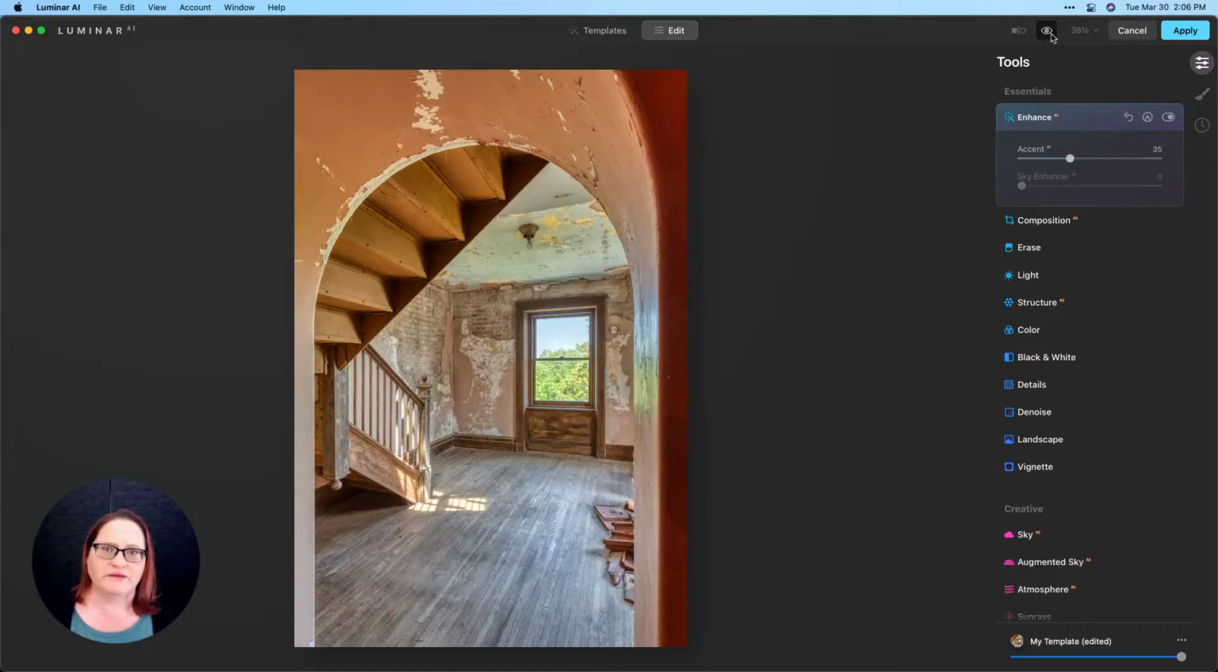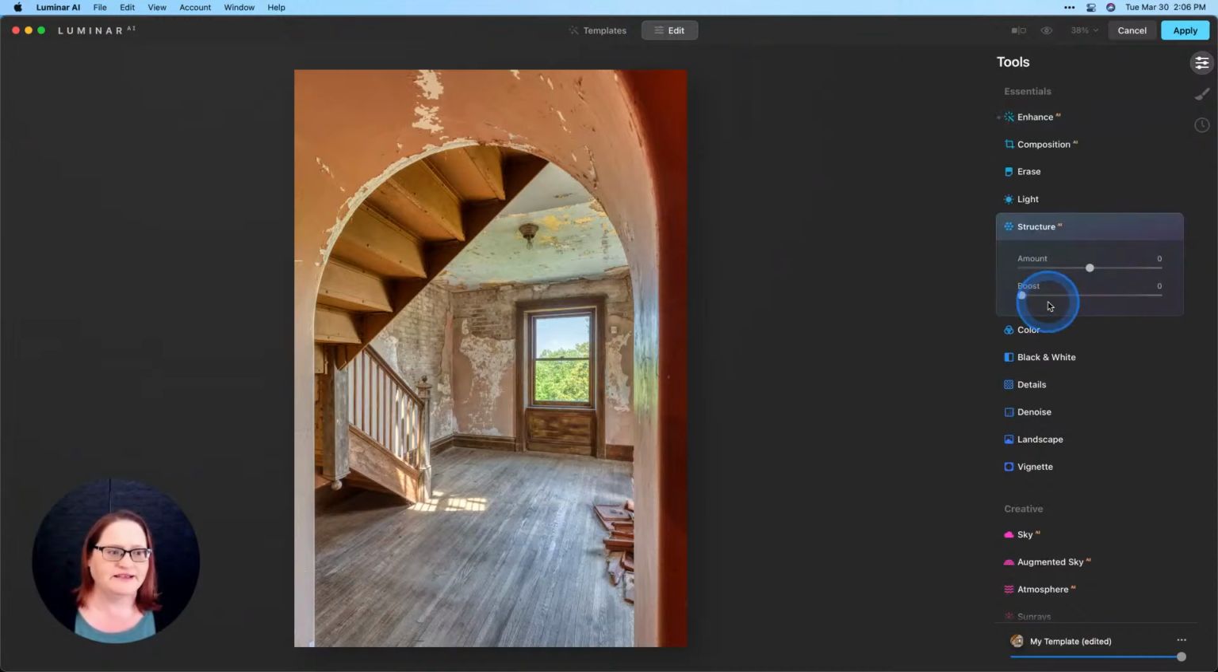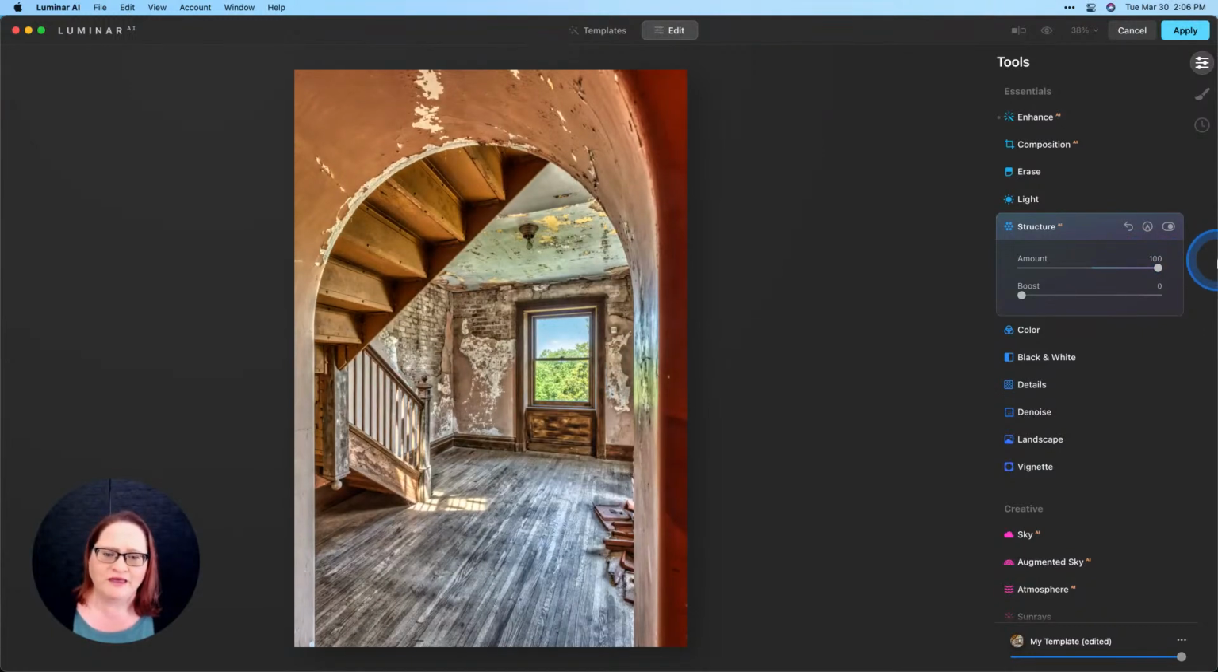But now I really want to make that grungy look. So I'm going to start with structure, and if you're doing Urbex and you want that really gritty, grungy look, you want that peeling paint and all of those details, structure is your friend. So let's go ahead and pull this up. You'll see I'm pulling this quite a bit to the right. You can pull it all the way up, and that just looks super cool.